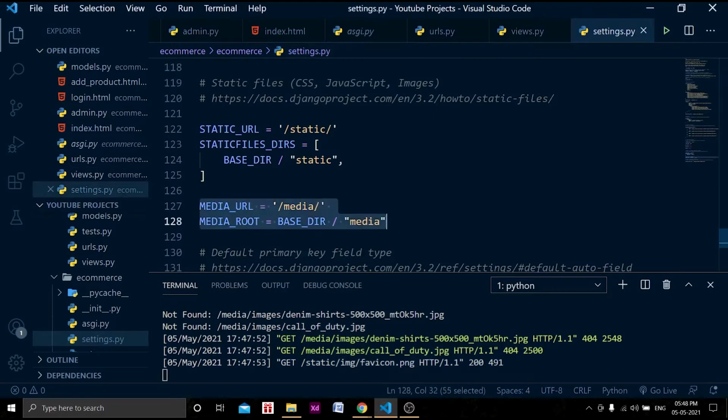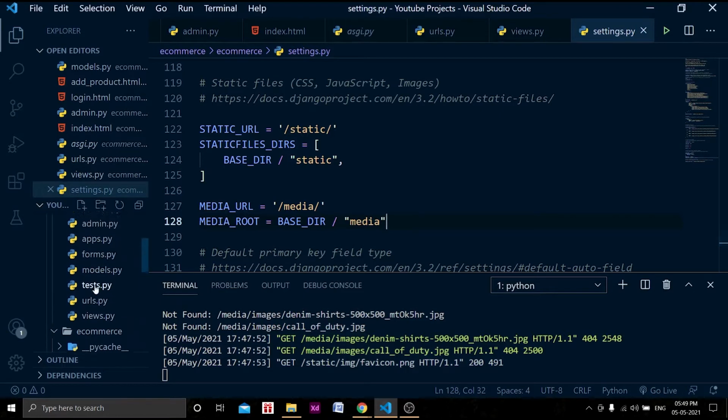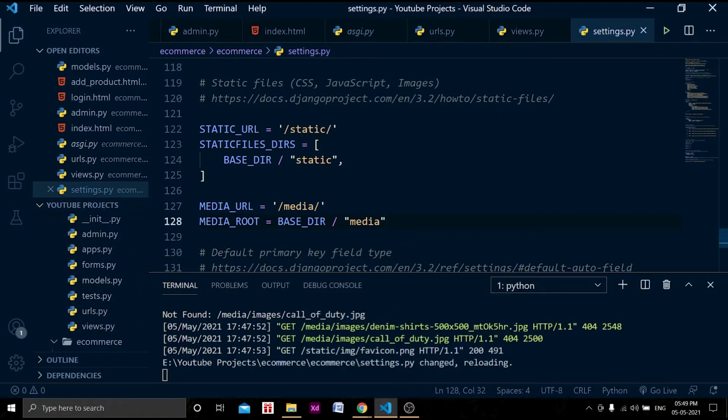So media URL and media root, which will be the base directory appended to the media folder, right? What happens in production is that we need to create one media folder, and Django adds all the images, all the things that are going to be uploaded by the customer, by the user, in the media folder, right? So we need to add these two things, and that's why we haven't added this before.